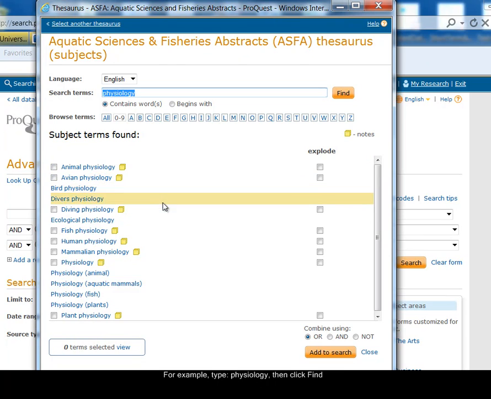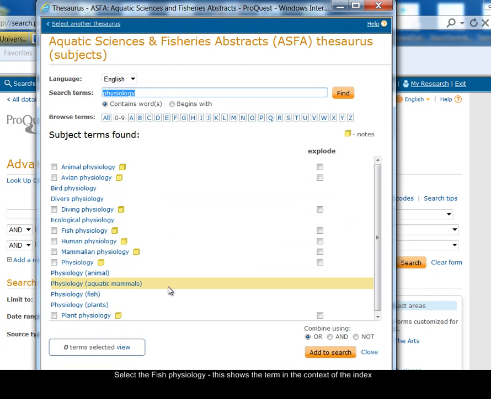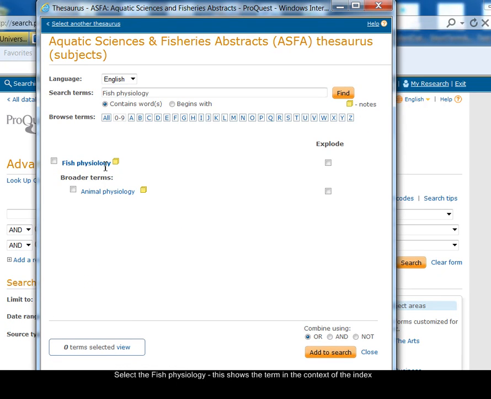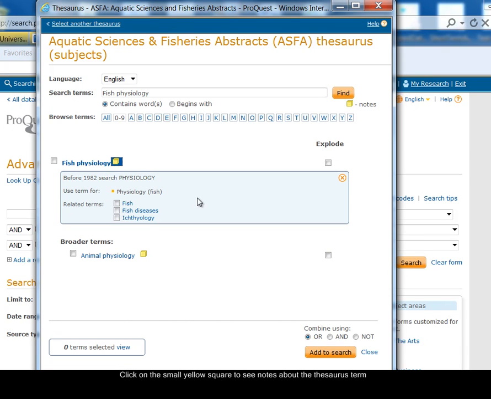Here are all the different thesaurus terms that have physiology in them, and I'm interested in the one, fish physiology. If I click on that fish physiology link, this shows me that term within the thesaurus structure. It shows me that there's actually a broader term that I could consider searching, and sometimes you'll also have narrower terms that are even more specific than fish physiology. If I click on the little yellow box, this gives me information about that term. It tells me what the term's used for, physiology of fish, and then it suggests related terms that you might want to consider adding to your search as well.